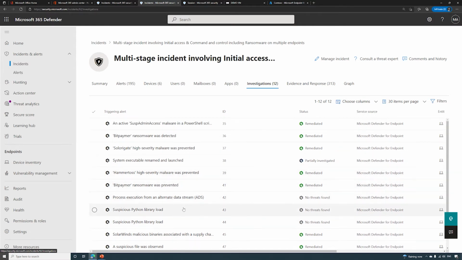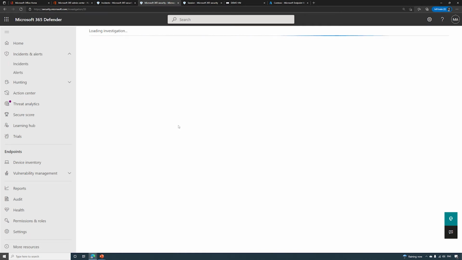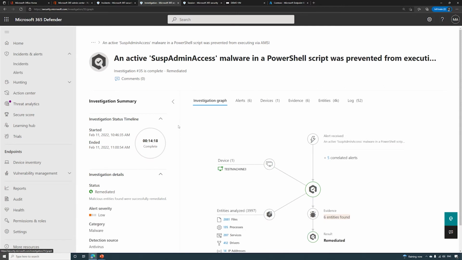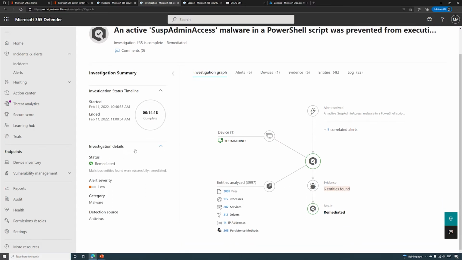So if we go to this one here, we can see what an investigation actually looks like from Defender for Endpoint. We can go to a dedicated investigation page to really look at what's being done on our devices and how the investigation works on an automatic basis. We can see some investigation summary here, when it started, when it ended. It lasted just over 14 minutes. We can see some investigation details: its status is remediated, the severity in general is low, the category was malware, and it was detected by antivirus.